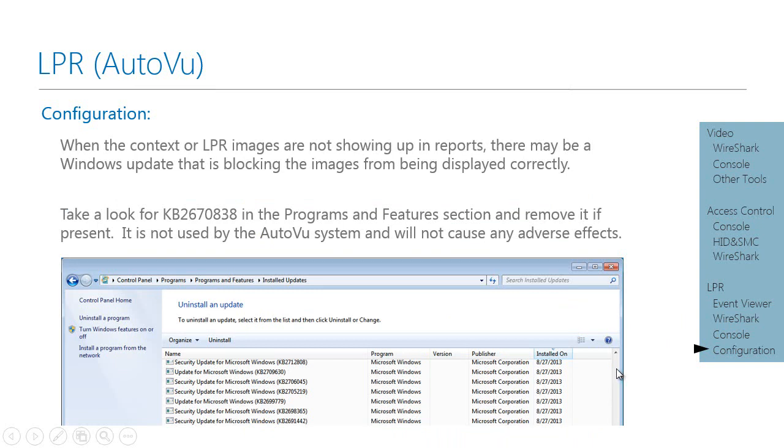Now when we don't see the context or LPR images in reports, such as the reads report, there might be a Windows update that's causing it to not be able to display the images correctly. So take a look for KB2670838 in the Programs and Features section of Windows, and remove it if it's present. It's not needed by anything else in the Security Center AutoView system, so you're not going to see any adverse effects on your server or anything else running there. So just go through, select it, and hit the uninstall, and that should bring everything back up and running properly.